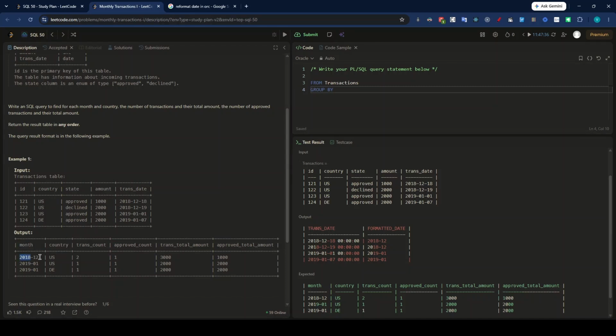So month is what we have seen just now, right? So how will we do that? To char of the trans date and the format in which we want, that is year and month, YYYY and MM, okay. And we need to group not only by this column, but we also need to group it by the country column also. So we are grouping this whole data into the month column and the country column, okay.